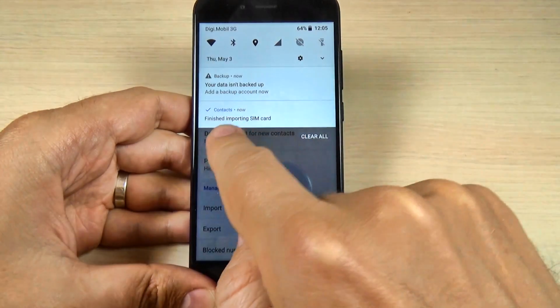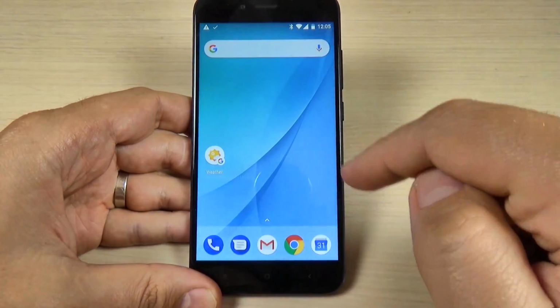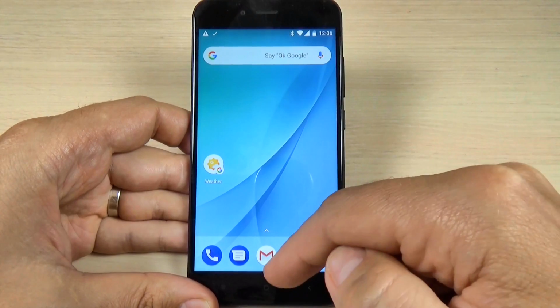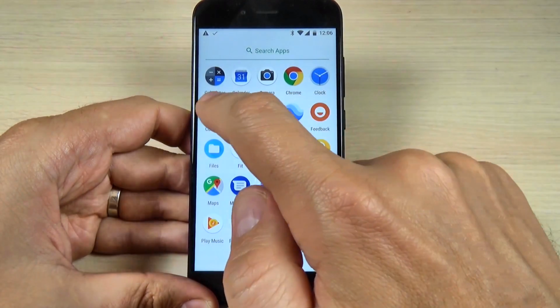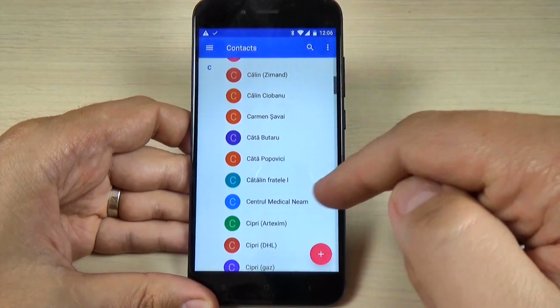As you can see, here it is finished importing SIM contacts. Okay. And now to see the contacts, let's go again to all apps and hit on contacts. And here there are all my contacts on the phone.